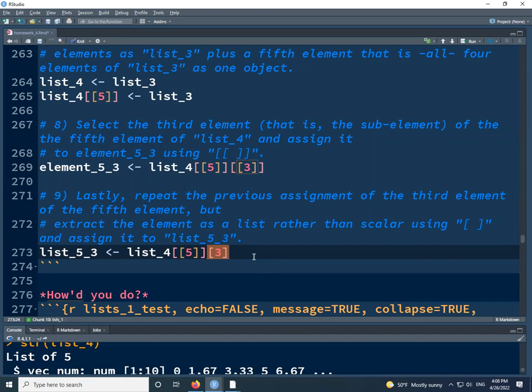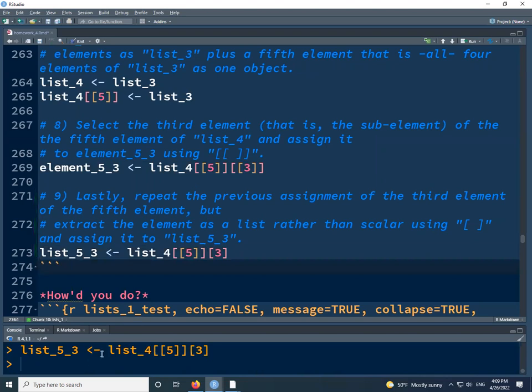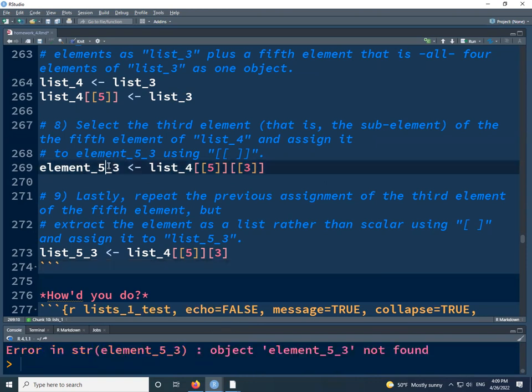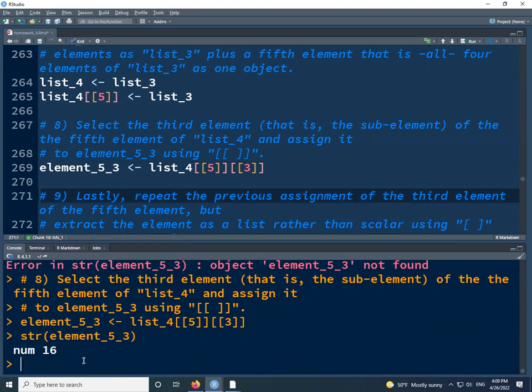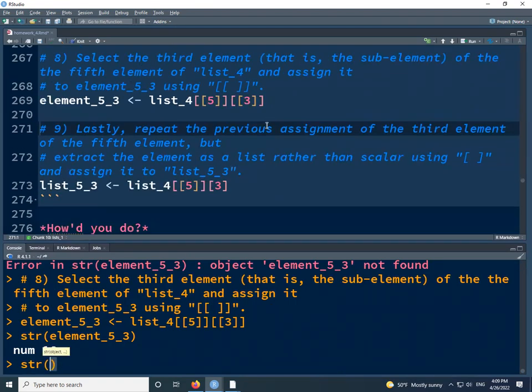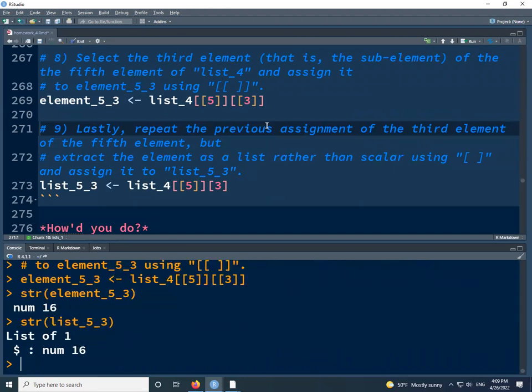But since we're only using 1 square brackets here instead of 2 like before, it will return to us a list. So now we can say structure element 5, 3. Okay, and it'll tell us it's a numeric, the number 16. But if we look at structure list 5, 3, it's a list of 1 with 1 element, and it's numeric, and it's the number 16.